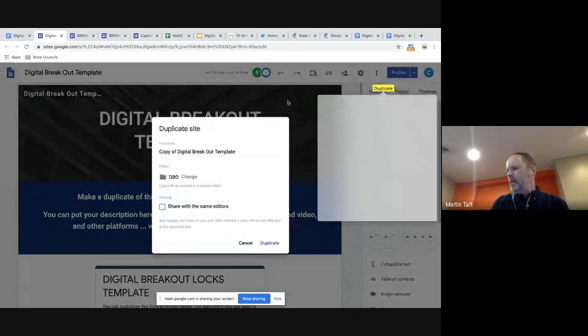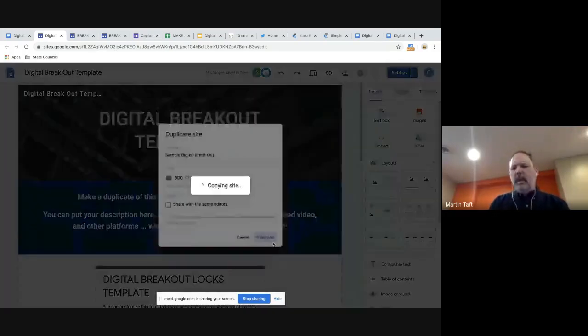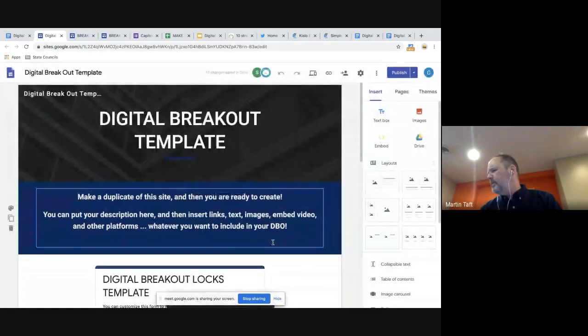Okay. You can name it anything you want. Whatever, I'm just going to go with sample digital breakout here. It's going to save to your folder, and it should copy the site. I'm going to give you a couple seconds to do that. Let me know how you're feeling about this.